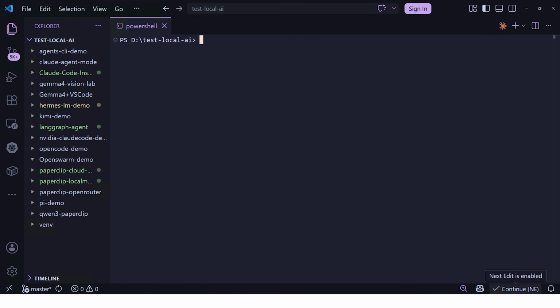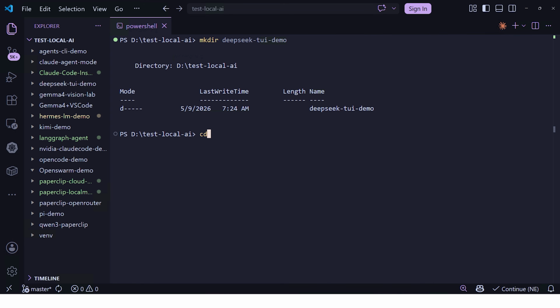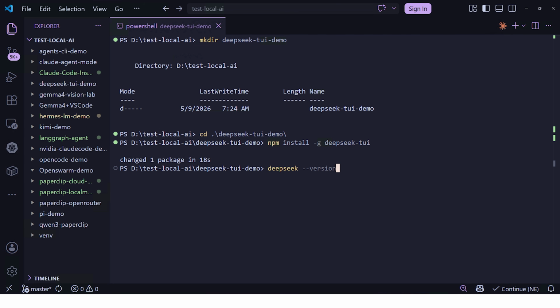Alright, let's set this up. In my project folder, starting fresh. Create a new folder, let's cd into it. First, install DeepSeek TUI, one command, npm install globally. It downloads two pre-built Rust binaries through npm.